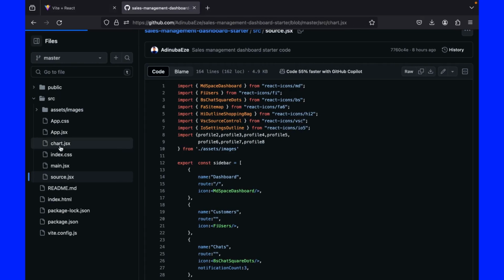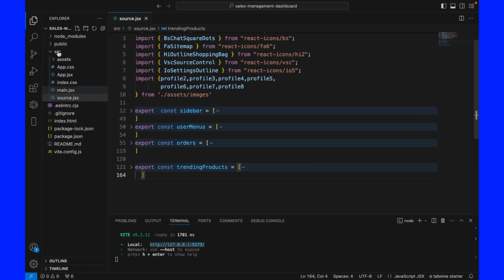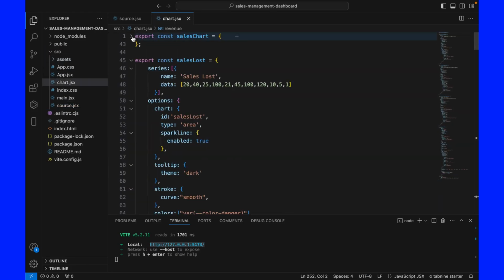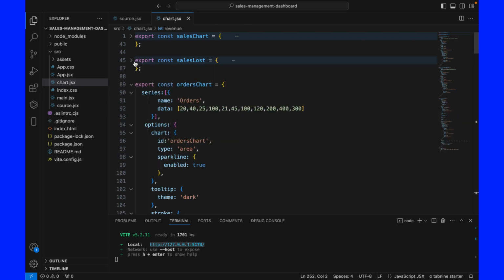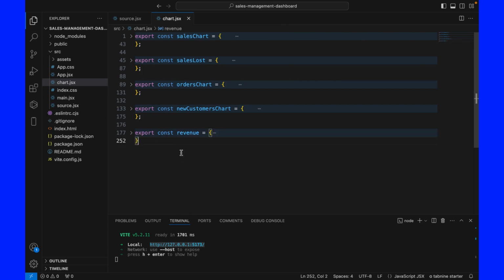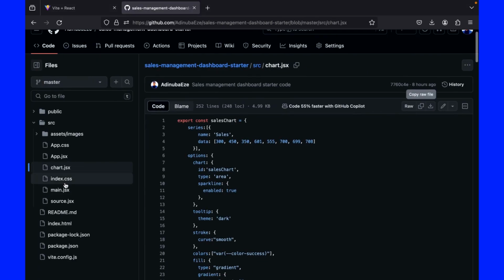Now we have charts.js. So this file contains the setup for all our charts. So let's create chart.js within src folder and let's paste the one we got from GitHub. So we have sales chart, sales loss chart, we have orders chart, we have new customers chart, and revenue. All right. So we have the data right.